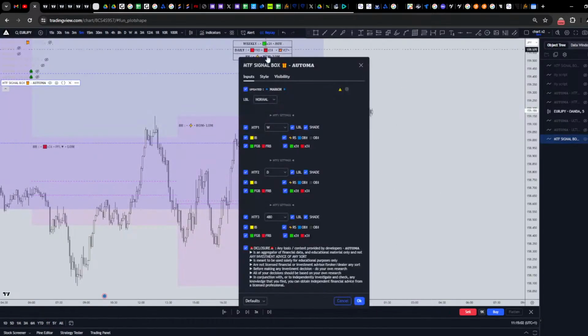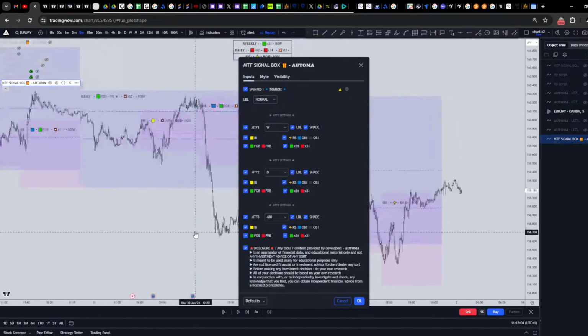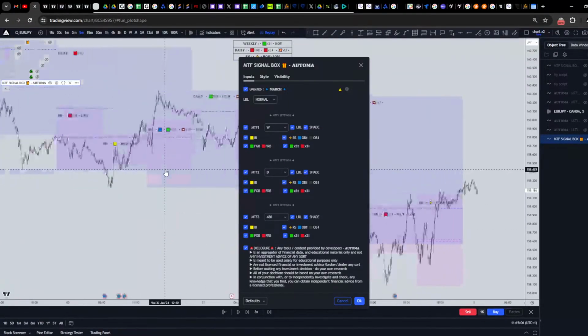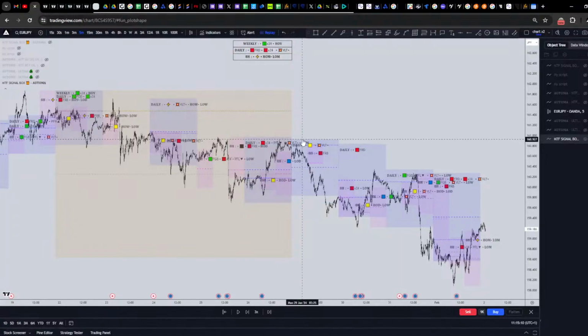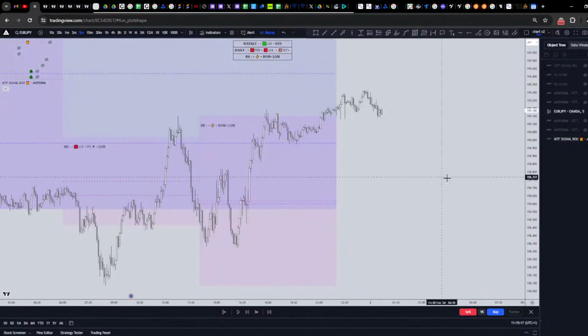So hope this helps. Any questions, join us and let us know. Like I said, it's an amazing tool for range rotations and so on. So that's regards the signal box.